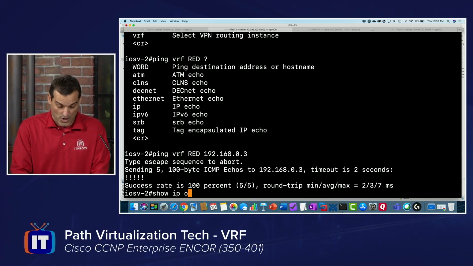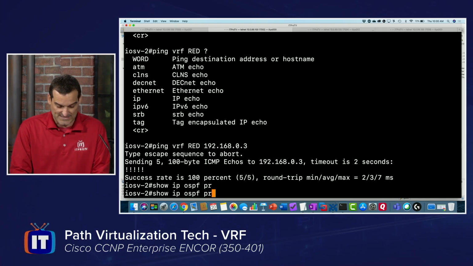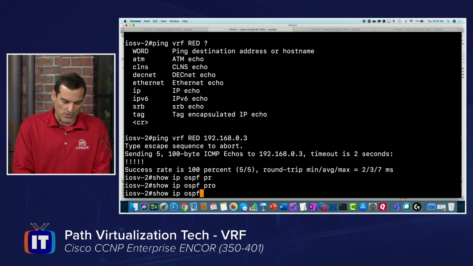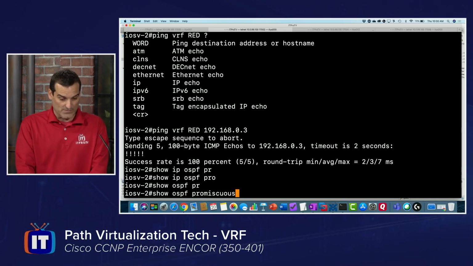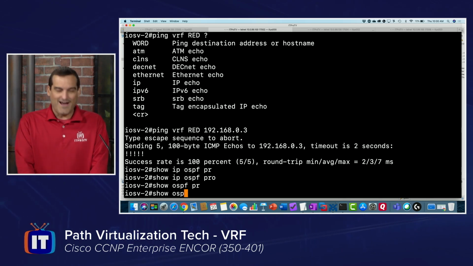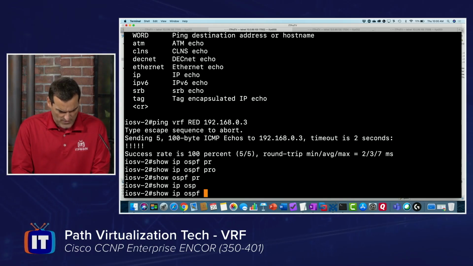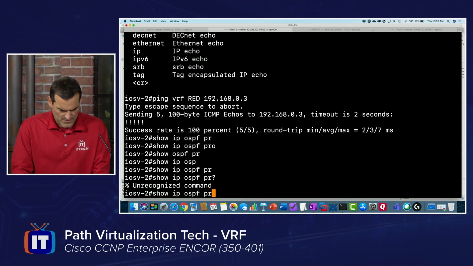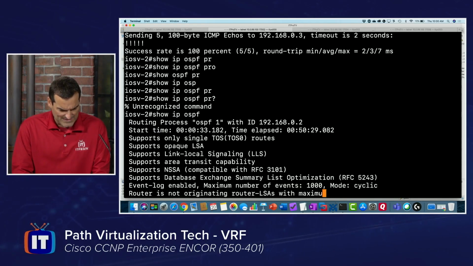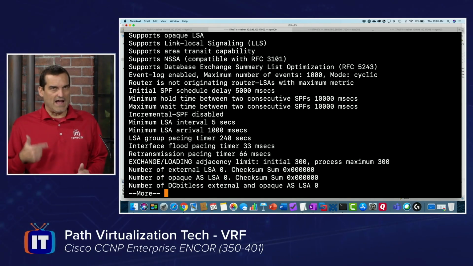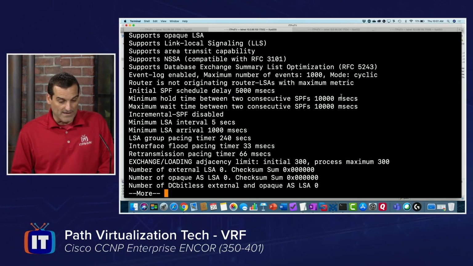Show ip ospf process. It's show ospf process, Anthony. So watch this. Show ospf process. Yikes. What is going on, Ronnie? Show ip ospf. Where is that command? Oh, I guess I'm just thinking of show ip ospf. Okay, all right. Yep.